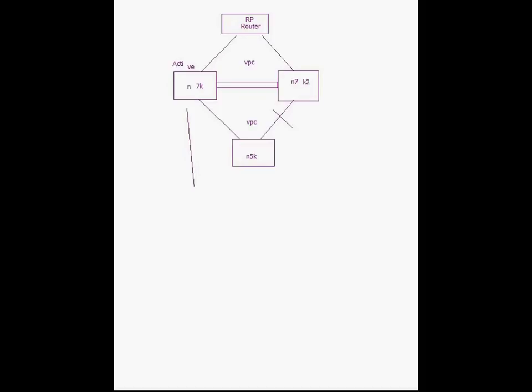So when N7K1 tries to send out the packet towards N7K2, he will do it through the peer link via layer 2. Now N7K2, who is the active, wants to send out this packet since he's the DR, but to do it, he needs to do it via the peer link again towards N5K. So this packet would need to traverse the peer link again. Once it reaches N7K1, he will drop it because he sent out that packet through the peer link before.